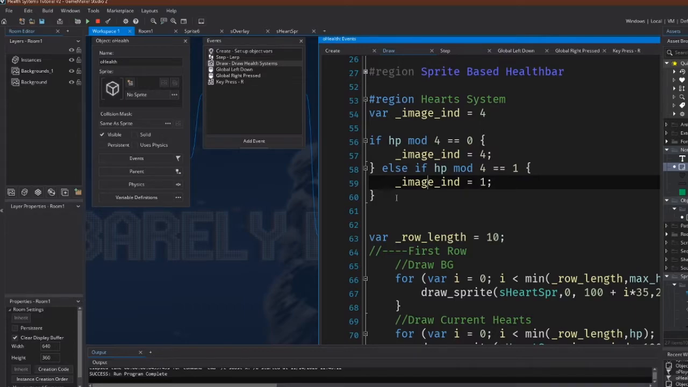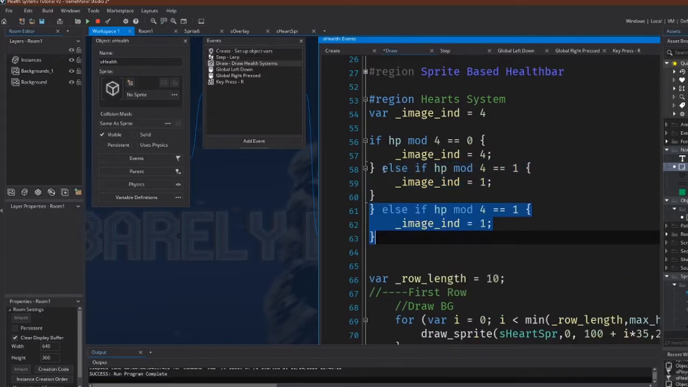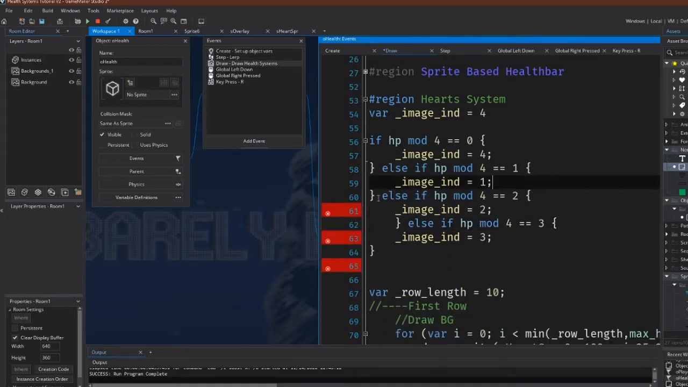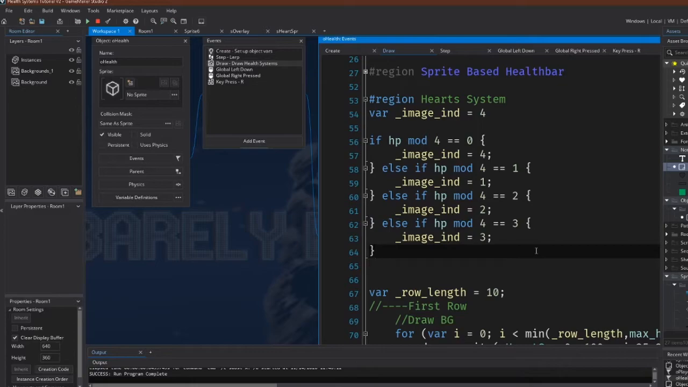So what's going on now? Let me just do all these and then we'll talk about it. Okay, so I put everything in here. Basically what's going on, if our HP mod 4 equals 1, then we have 1 left over, which is going to be our 1 heart.